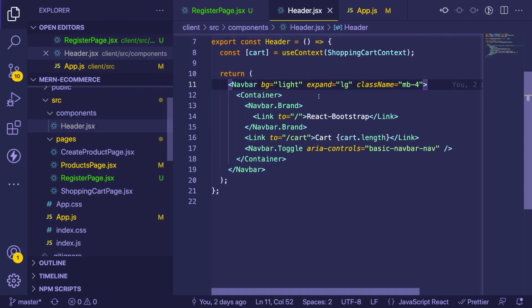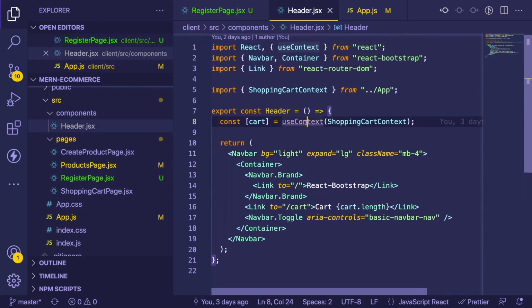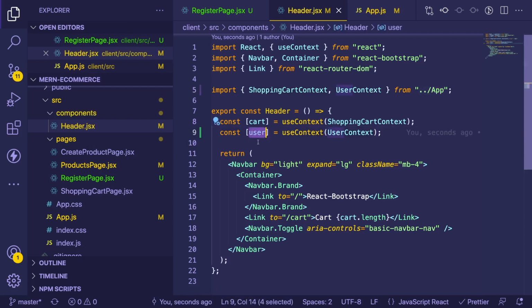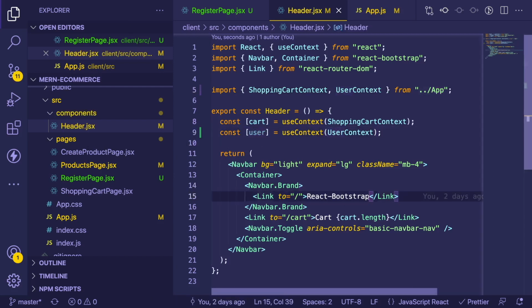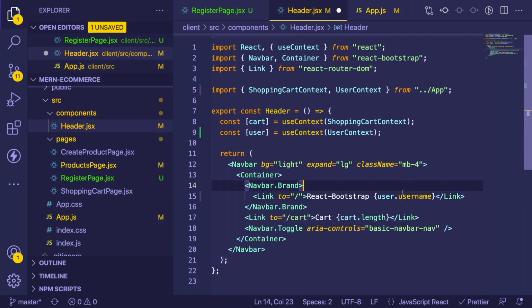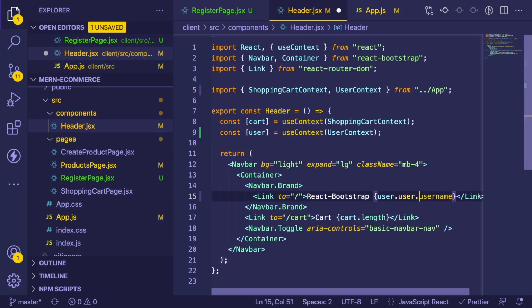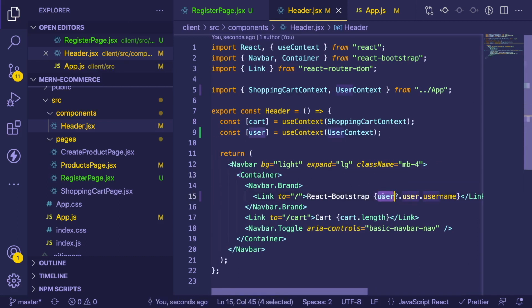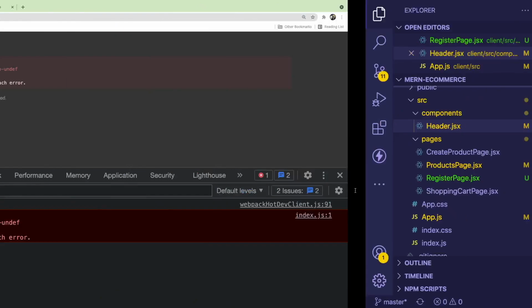So the header should also have access to this user context. So I'm going to say get the user context from that app component here. And I want to just show up here that we have user.username if we really wanted it. I think it'd actually be user.user.username. It's kind of hacky. Let me make sure this works, because sometimes this will be an empty object, so I'm doing this question mark here. I want to make sure that this actually works.